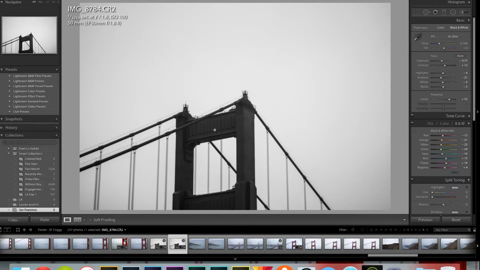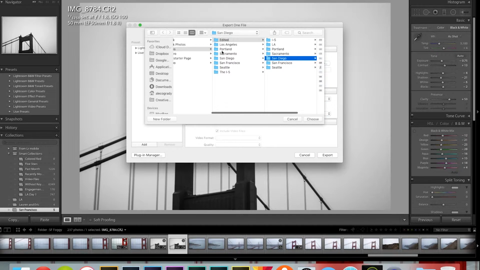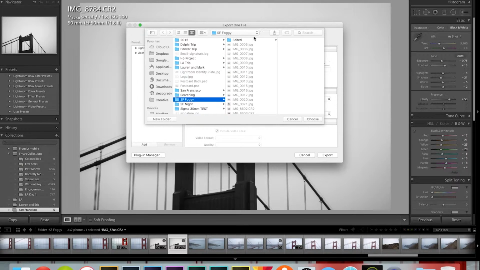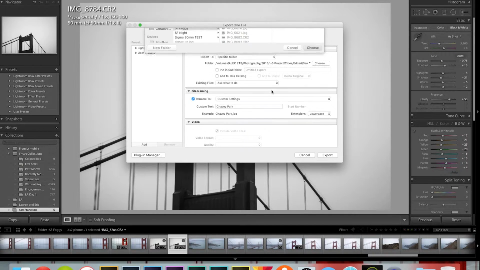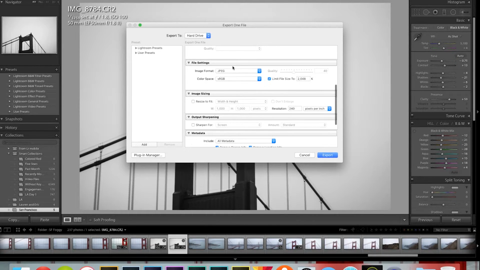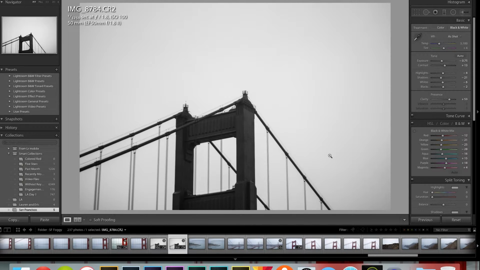So now a lot of people use Dropbox or Google Drive. I personally don't like to do that, so I'm just going to export it and I'll show you what I do. So I have to choose where I want to put this. San Francisco SF Foggy. My file naming is very bad. So bridge BW. That's what I do. So I export it as a JPEG, all this stuff. Booyah, just onto my external hard drive.